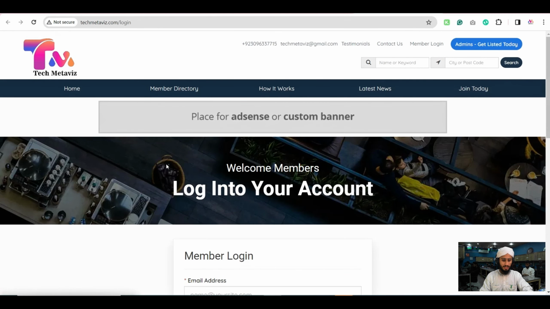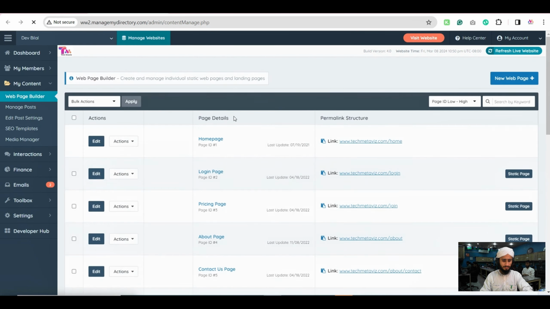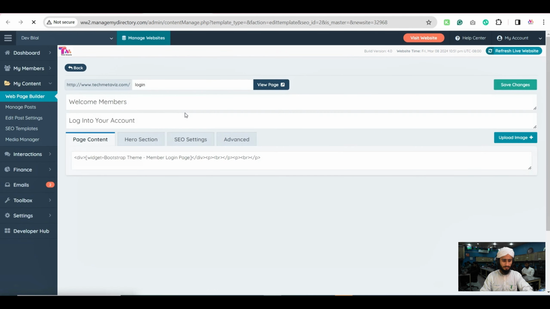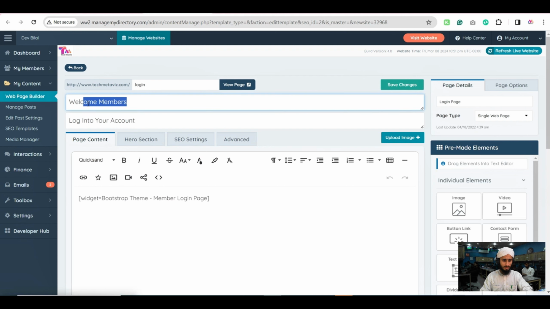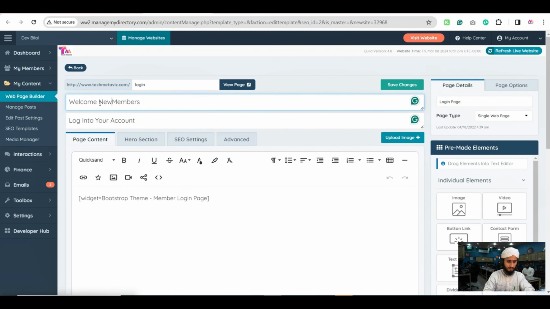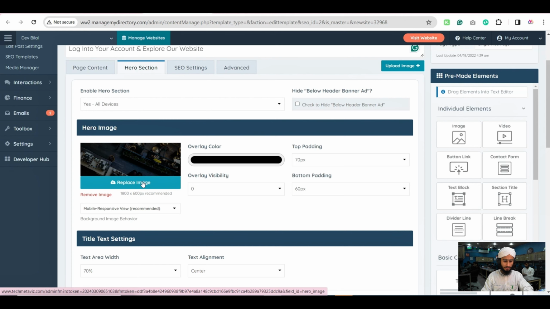So how can you change the image and the text? You need to go to web page builder. This is the login page. Okay, click on edit. These are those two text lines, so they are here. That's how you can change the text. And when you go to the hero section, you can replace the image from here.